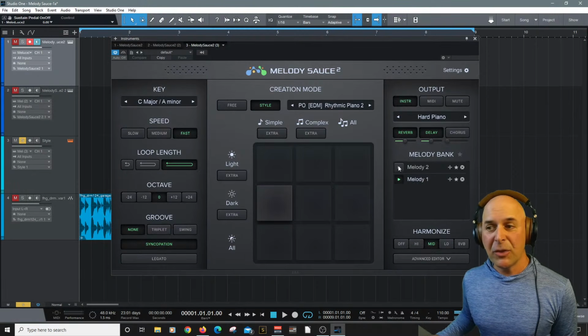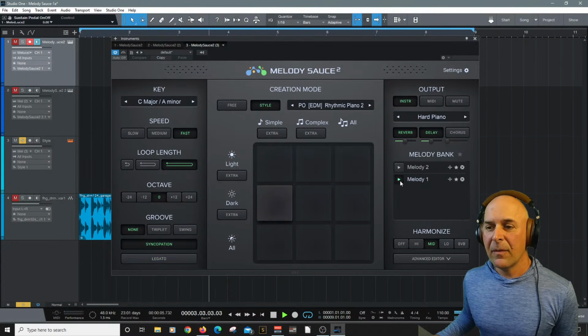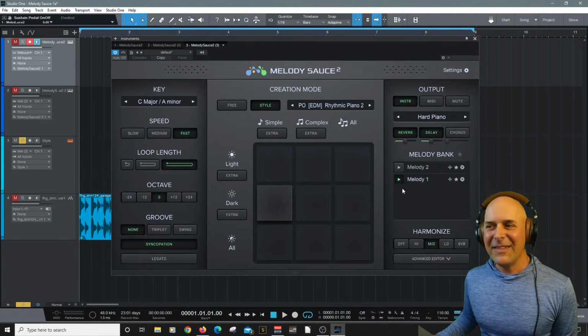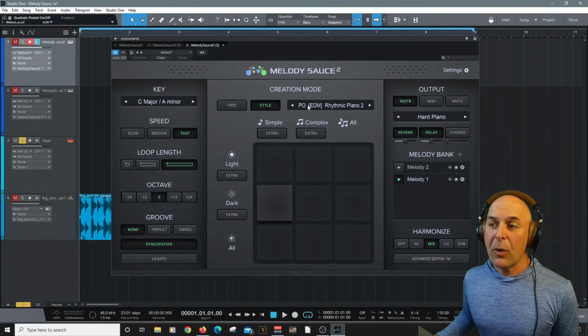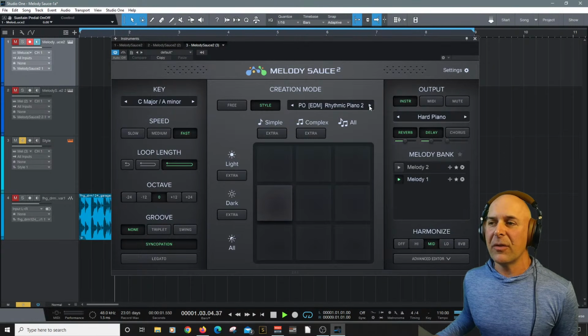And going back to the original one, here's one. Go back. And here's another one we created. So it's as easy as that. Now, while this is playing back, we can scroll through different types of instruments in those genres.